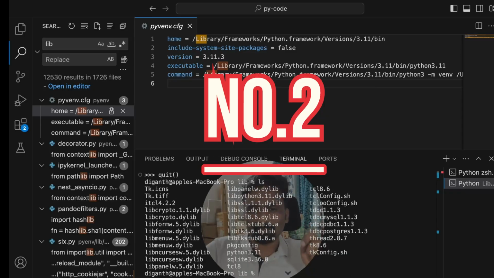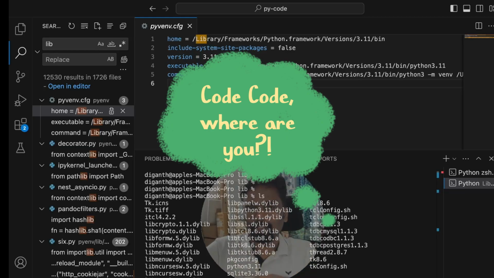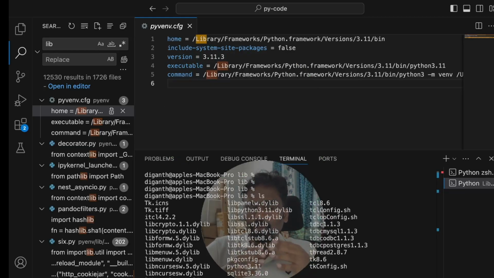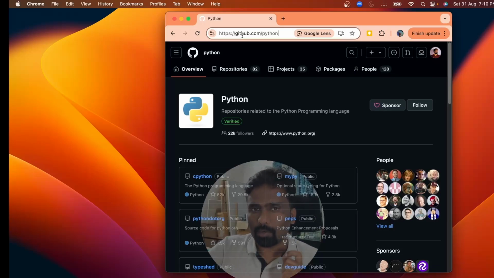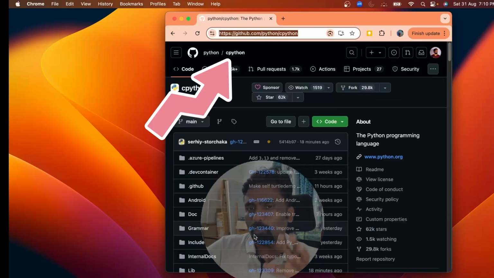And the second question that you might have is, where is the related code? The open source Python version which we widely use is called CPython, because Python is implemented using the C language. Its source code is available on GitHub, and you can navigate to CPython to look at the entire code.